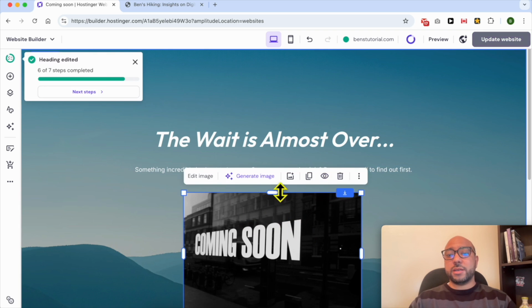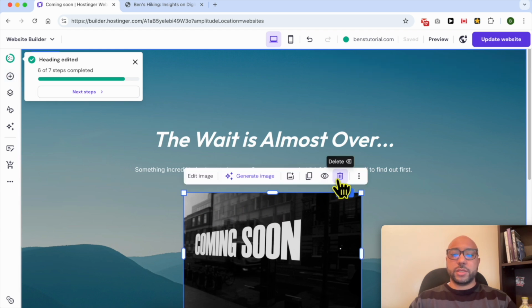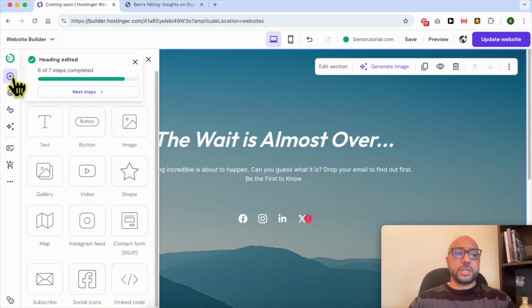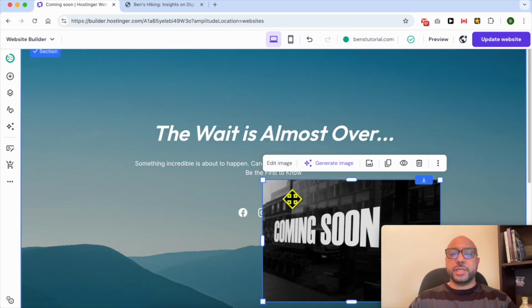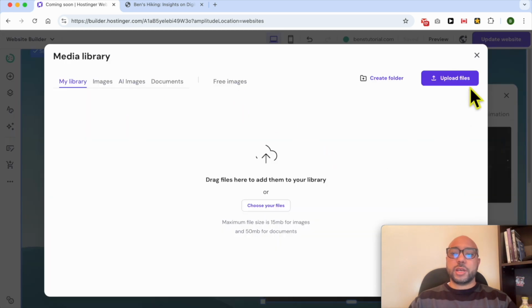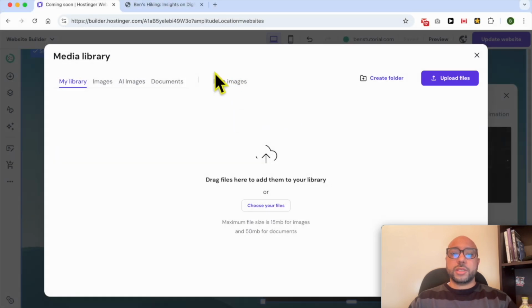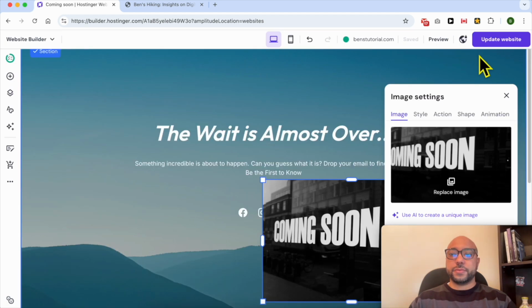If you want to add an image, it's simple. Let's first delete this one. Click on this plus icon and drag and drop this element. To edit the photo, just select it and click on edit image. Click again on replace image. You can upload your photo from your computer or use the free images from, I think, the Unsplash service.